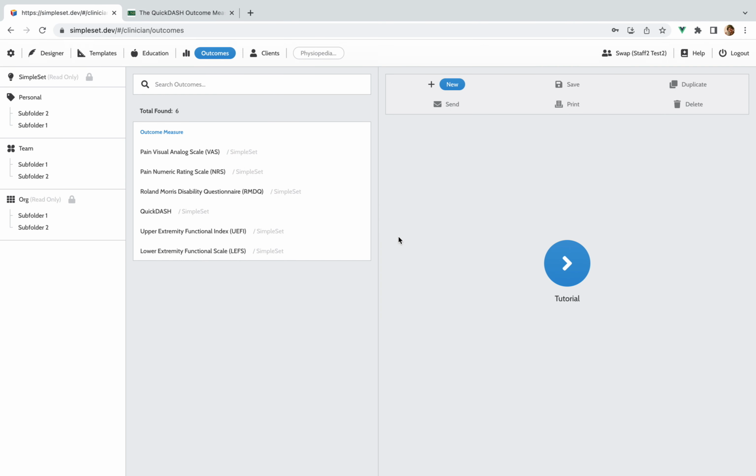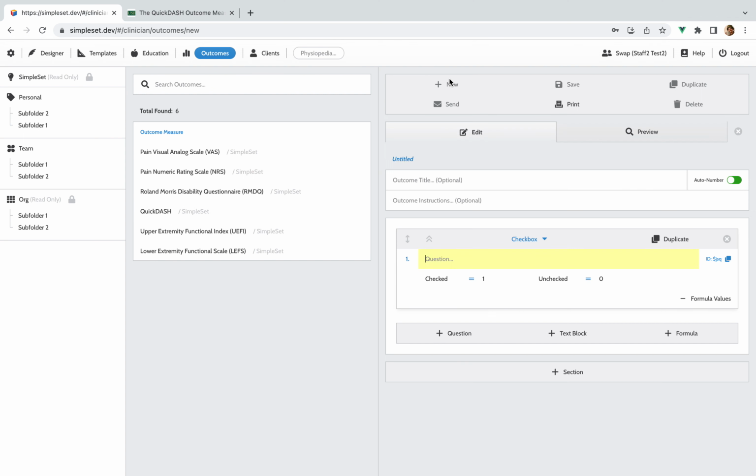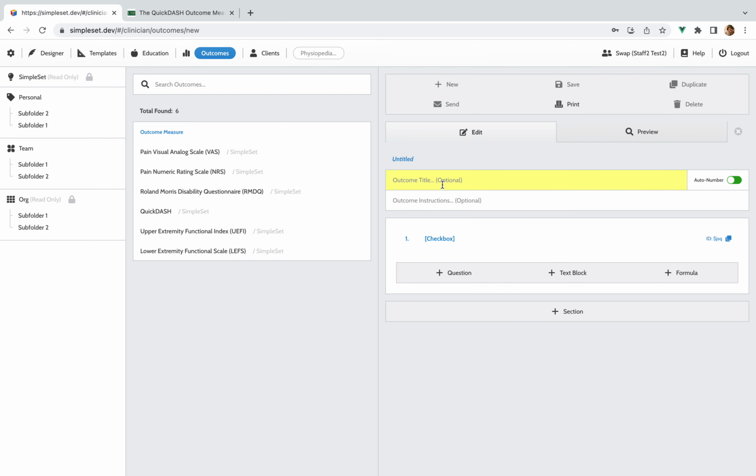In this video, we're going to build a quick dash using the SimpleSet Outcomes Manager. We actually already have a quick dash built into SimpleSet, but I like using the quick dash as a demo because it has a complex formula for scoring results, so it really shows off how flexible the SimpleSet Outcomes Manager is. Let's start by clicking New. The quick dash.